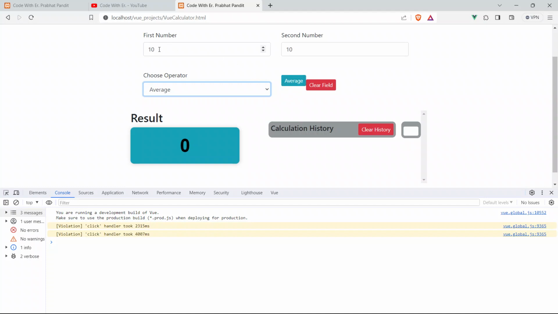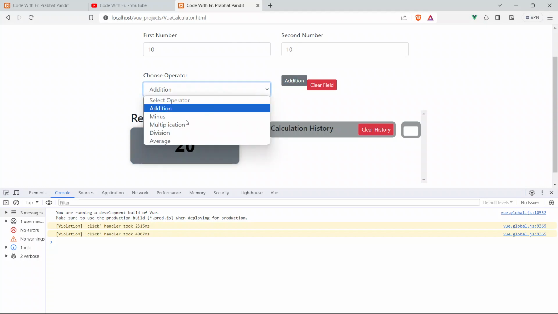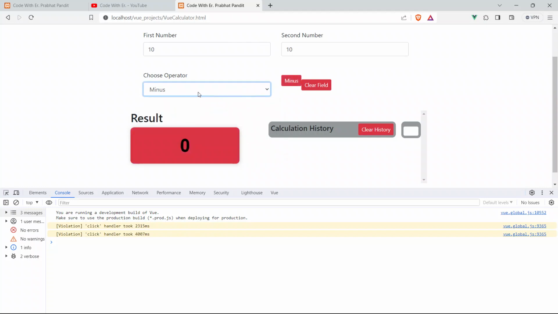Now I am going to calculate the average first. So I'll say average of 10 of 10. Just hit the button average. See, it is 10 guys. Our code is working fine. Again addition, 10 plus 10, 20. Now minus. So this is minus, also this is minus. Hit the button minus.